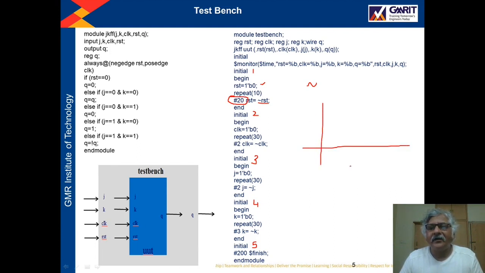Let the simulation start at t = 0, and let us assume we are using nanoseconds as the unit for the simulation. So after 20 nanoseconds, the value of RST will become 1. Initially it is 0 and it will remain 0; at this time it will become 1.